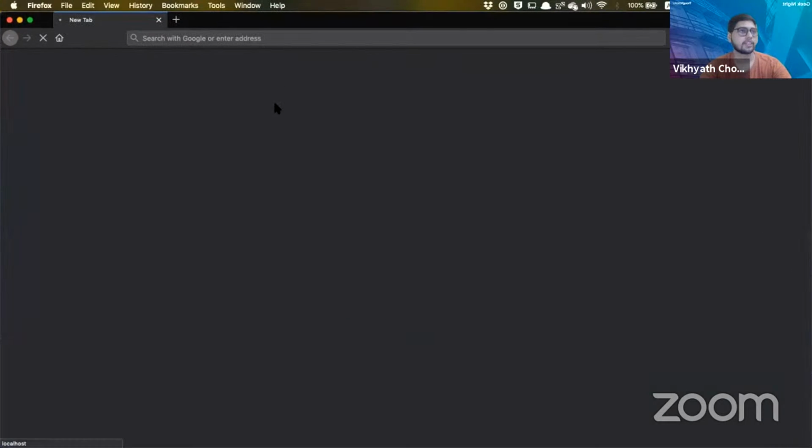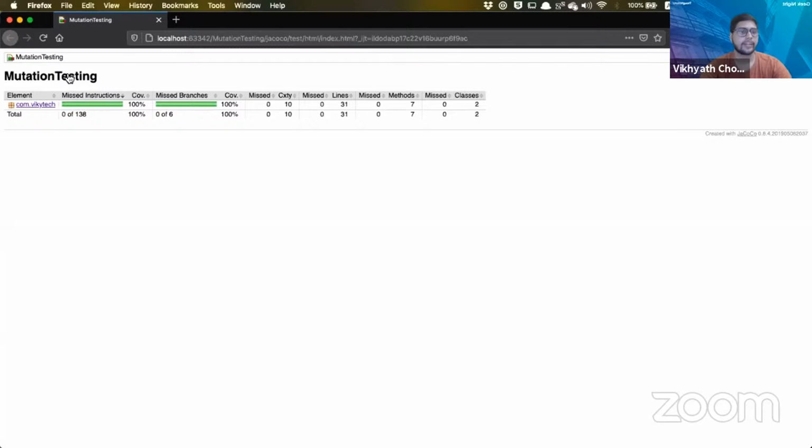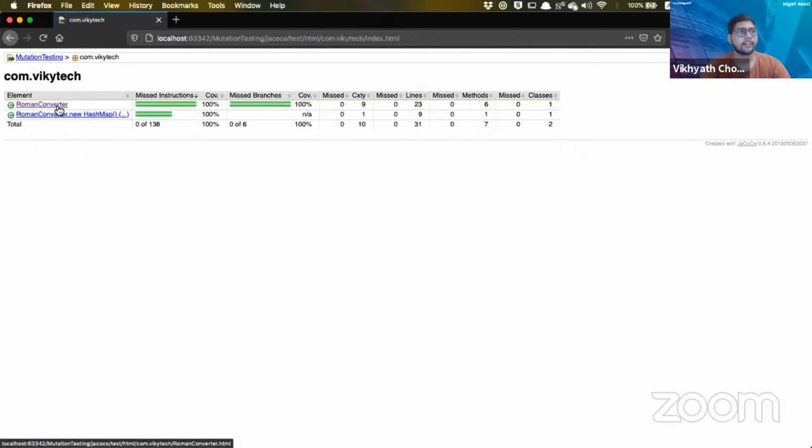I'm going to show you this output as well. So I have this, right? If you see, this is the Jacoco code coverage report. This is my package, com.vikhyath. And then I have this class for Roman converter, right? And this is a static method which I have inside. So if you see the missed instructions and missed branches, I have covered everything, 100%. Nothing is uncovered.